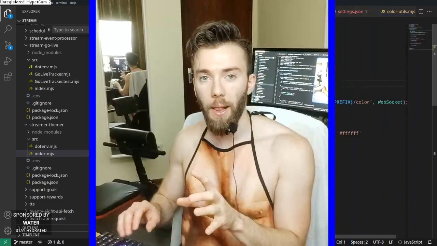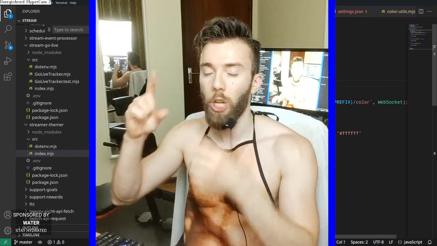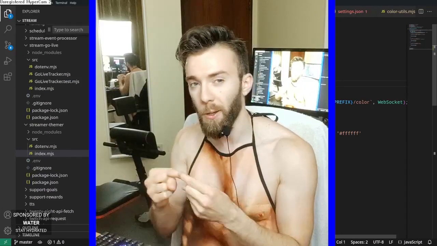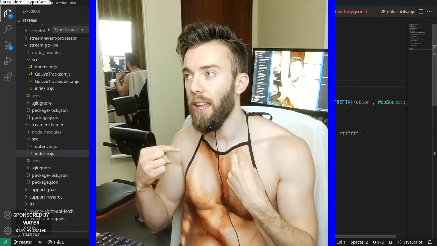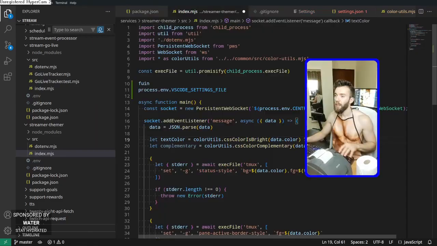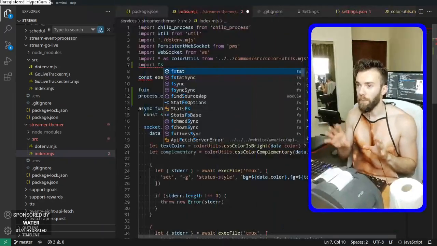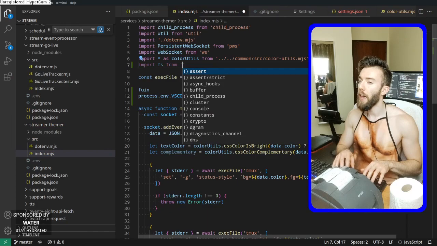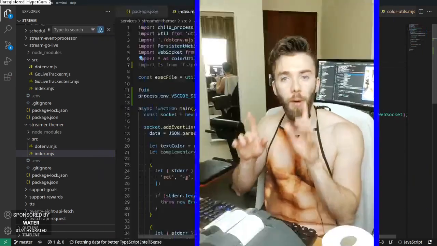I gotta open this file, parse it as JSON, change that one field with my colors, and then overwrite the existing file. So I need access to the file system, and I'm gonna use fs/promises because I like promises.